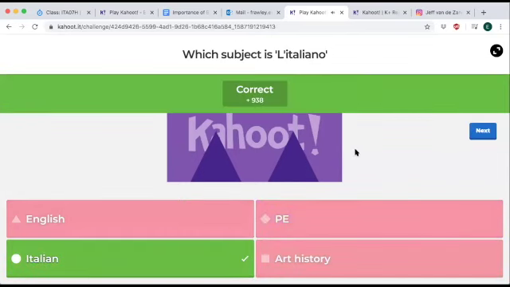Yeah, Italian's a pretty easy language to understand sometimes. Anyway, so it looks like that.